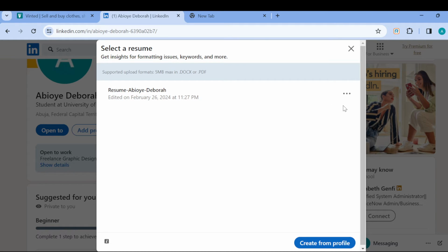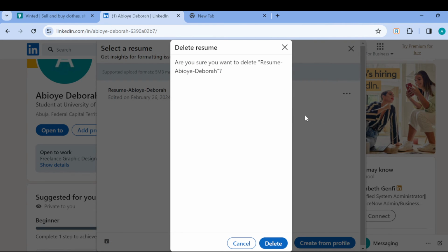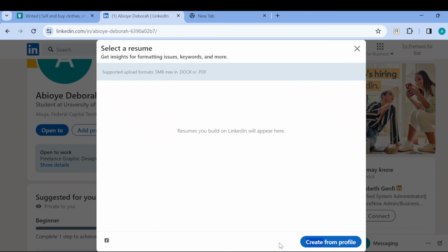Then just move to the right side of the resume where you can see three horizontal dots. Click on it, and then a box will be displayed. In this box, you can see options like preview, edit, make a copy, delete. Just click on delete, and then you'll be asked if you're sure. Just click delete, and then just like that, that resume would be removed.